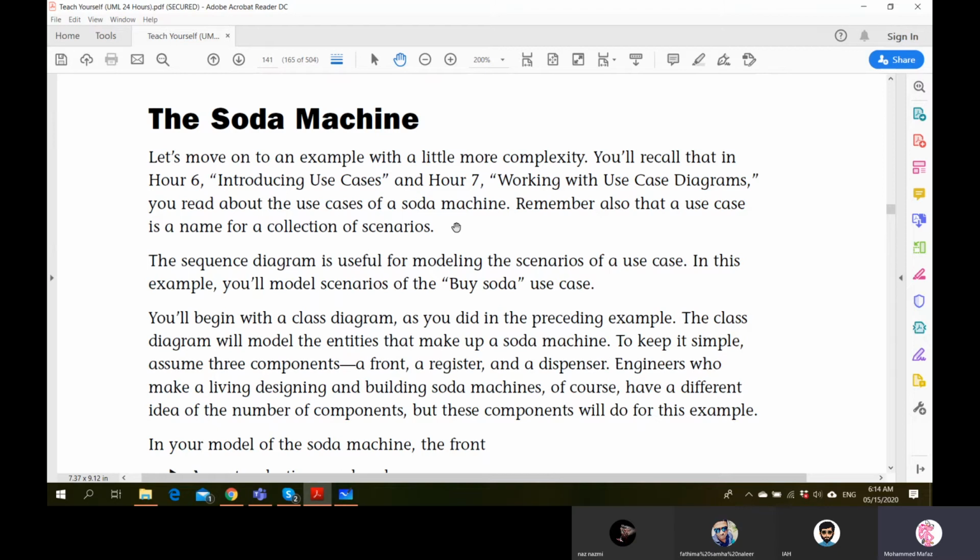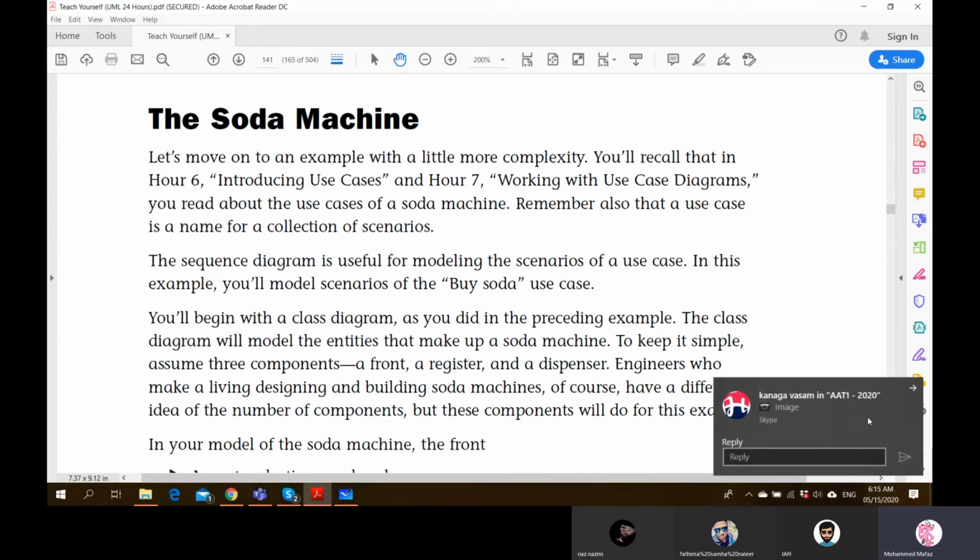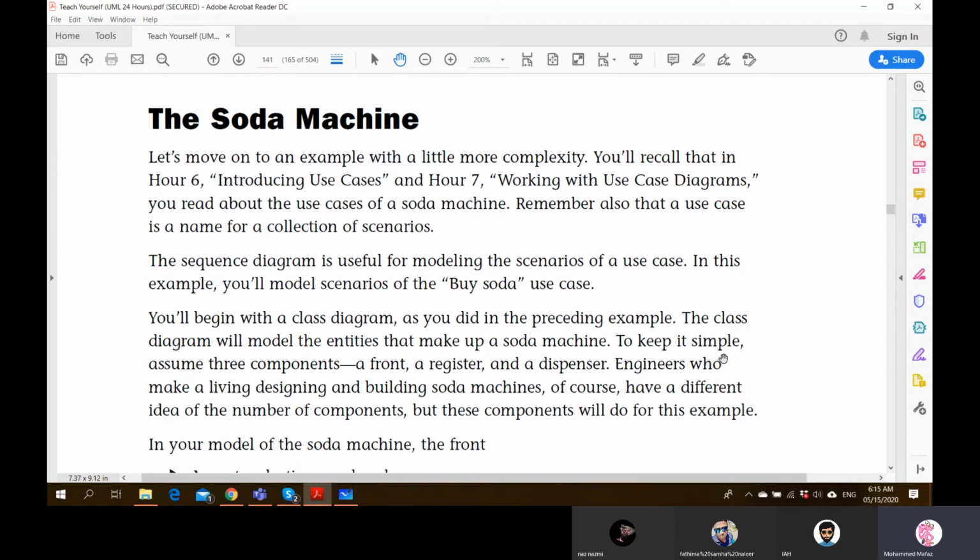You might have seen people can put the money, the coins, they can select the soda and that will dispense the relevant soda can and you can just pick it up, right? It's a small machine, just like working with an ATM. So instead of an ATM having money, this will have soda cans, right? The sequence diagram is useful for modeling the scenarios of a use case. In this example, you will model scenarios of the buy soda use case. There could be many things in that use case. We are going to consider only one use case called buy soda, and then we are going to draw the sequence diagram for it.